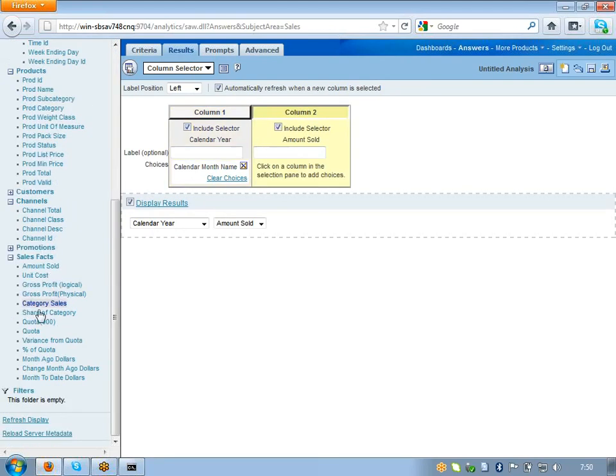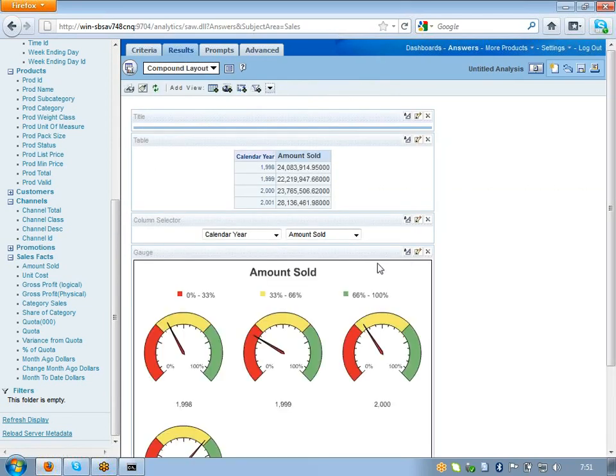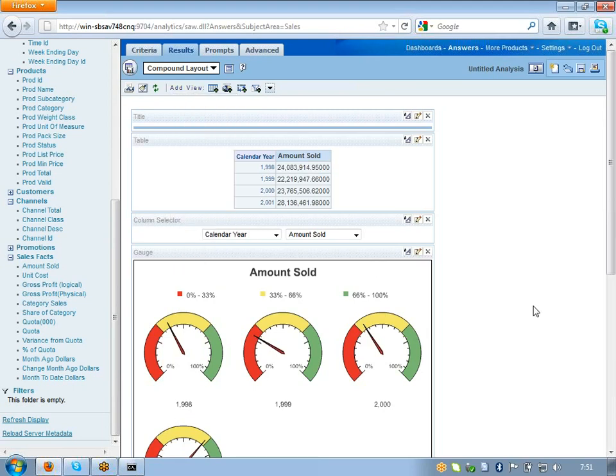Okay. Now how many views are there? Title, table, column, gauge, chart views, right? Yes? 5. How many views are there, guys? 5. And add view, column selector. How many views are there right now? 5. 5, right? Yeah.